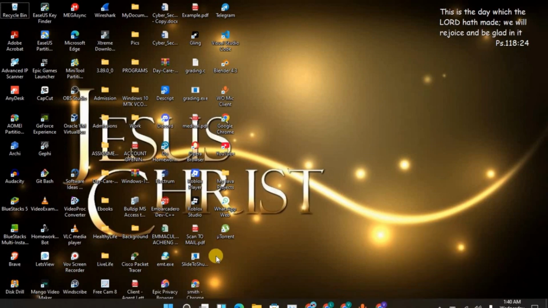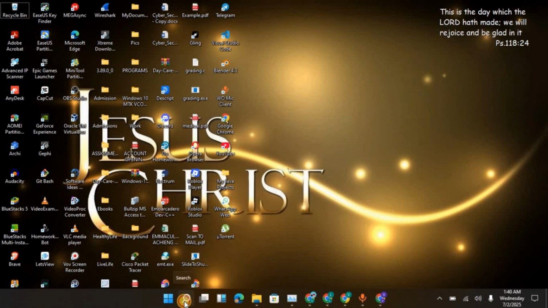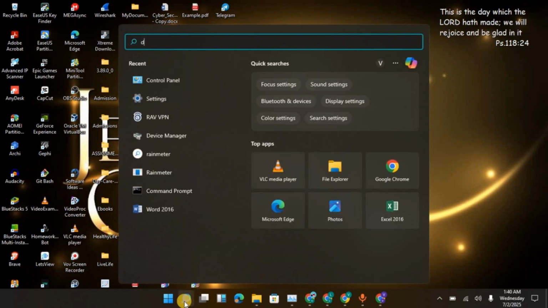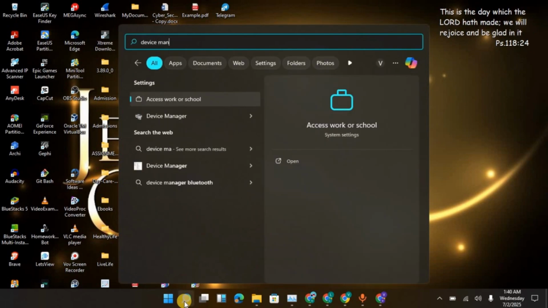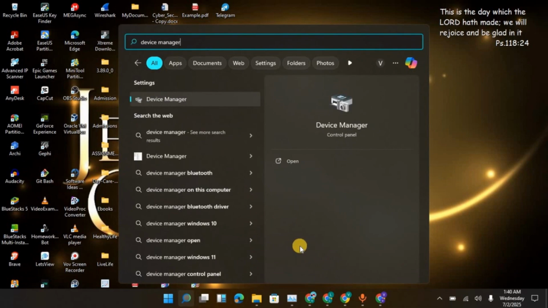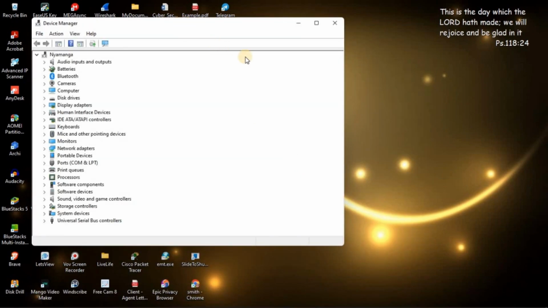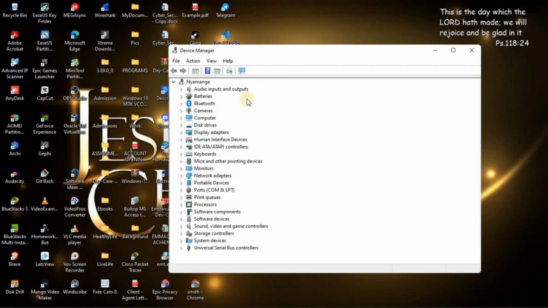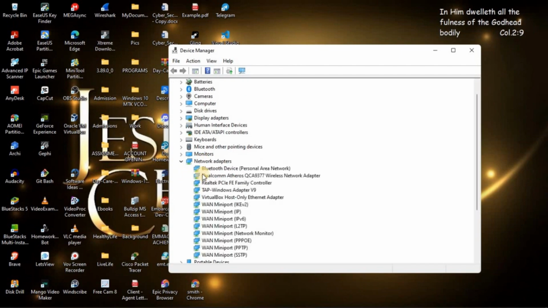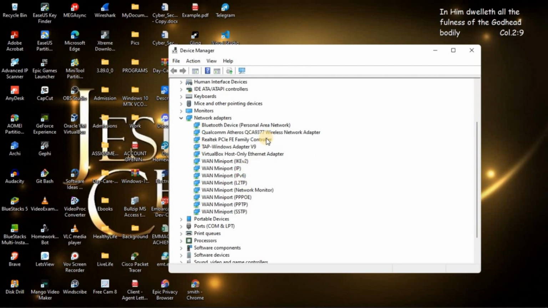Now, the first step you need to do is to go to the search on your taskbar, then search for Device Manager. Then open Device Manager. Then Device Manager will pop up. Now you need to come to Network Devices. Then you will not be able to see Bluetooth device here. But for me, mine is here because mine is working.